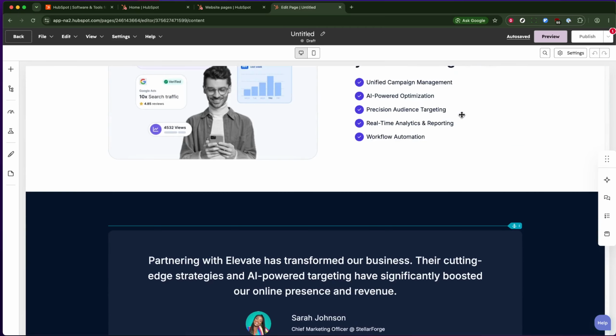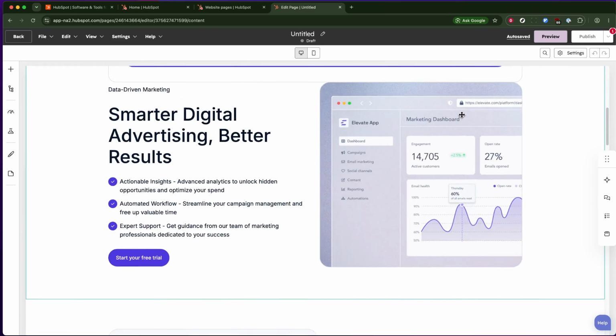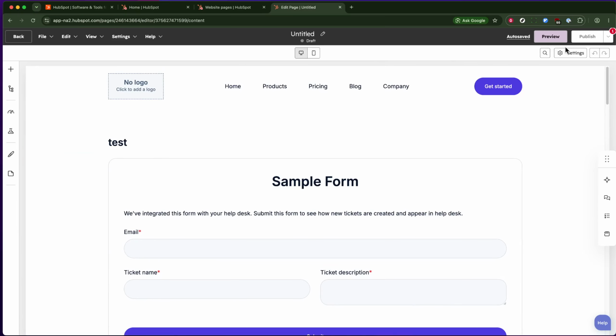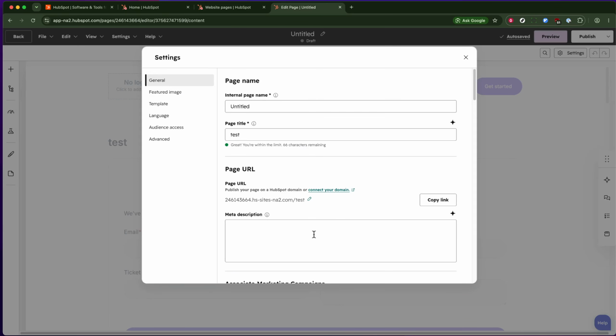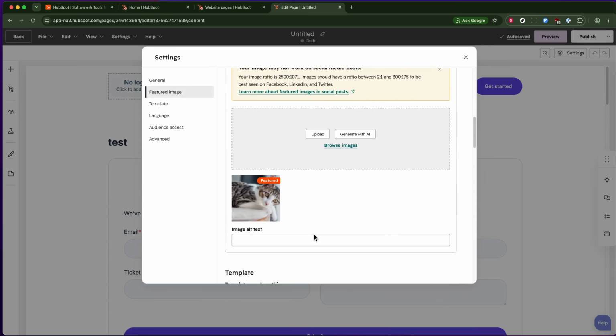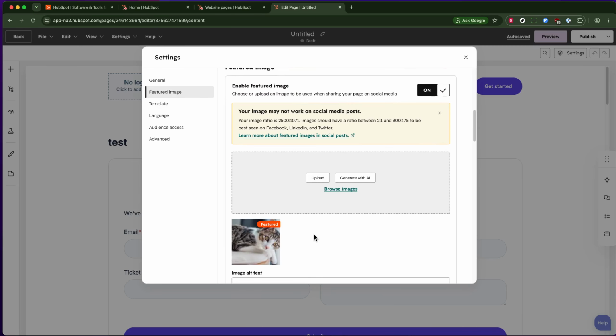And finally, don't forget to save your changes. This step is crucial to ensure your new featured image is applied successfully. After saving, visit your website or blog to confirm that the image appears as expected on the live page. And there you have it. You've just learned how to add a featured image to your HubSpot website or blog, making your content more engaging and visually appealing.